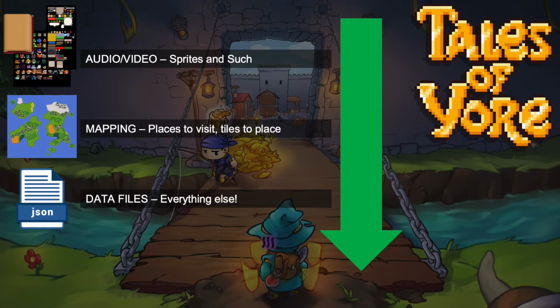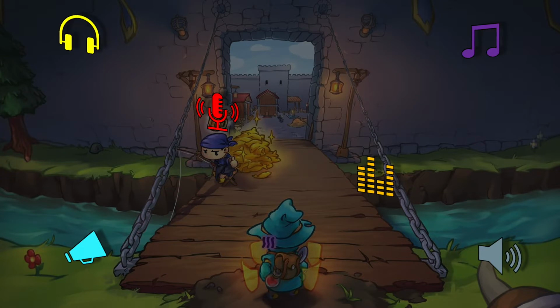Coincidentally, the order of those items is how I approach each content update. First, I make sure I have the right sprite resources. Then I map out the new areas of the world, finally filling the world full of life and adventure with the data files. Okay, let's get going, starting with sound.